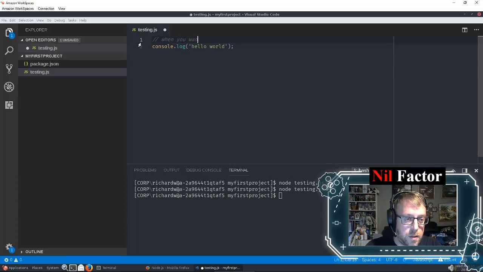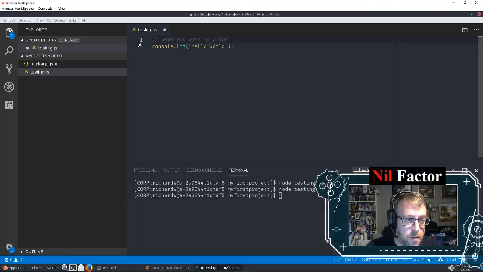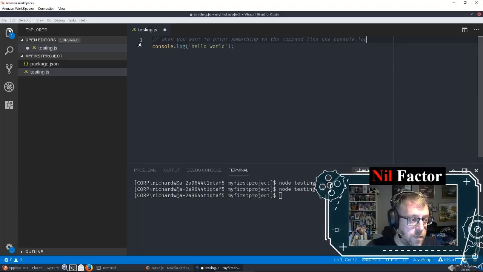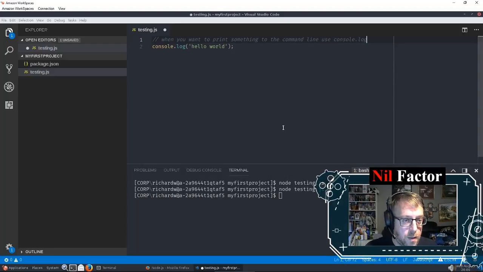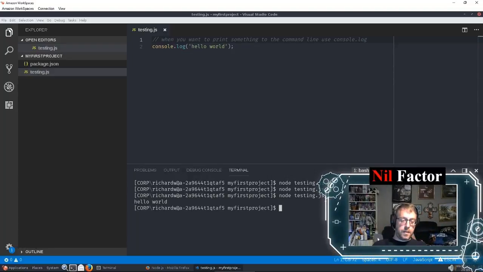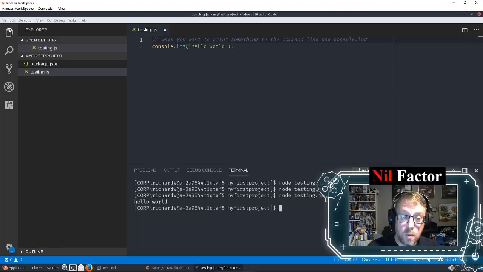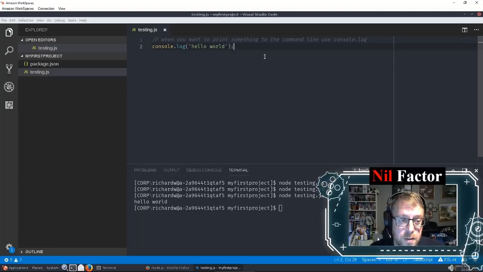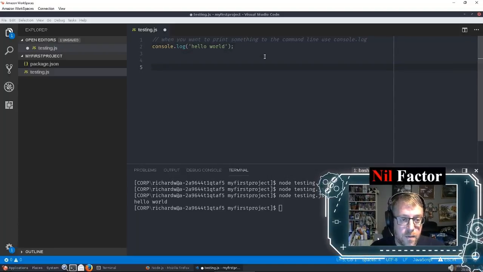And we'll take out our comments, and we'll add a comment here. When you want to print something to the command line, use console.log. And I'll save this and I'll run it for you. And you'll see that it just shows hello world, and we've made something that does a little thing that prints that out.